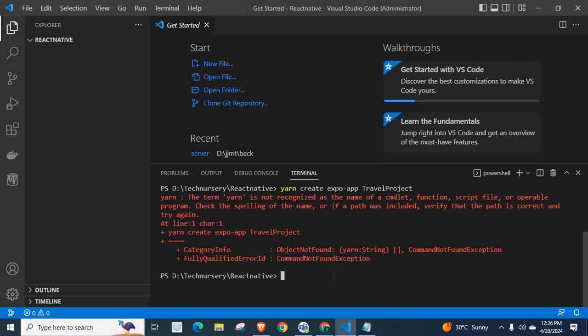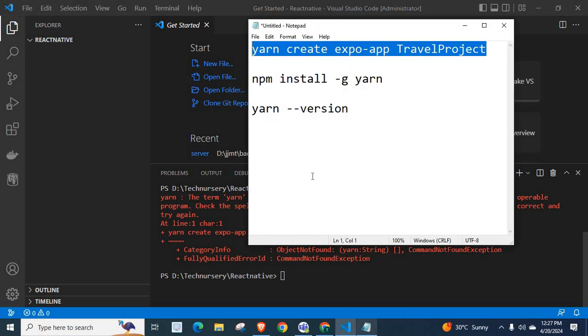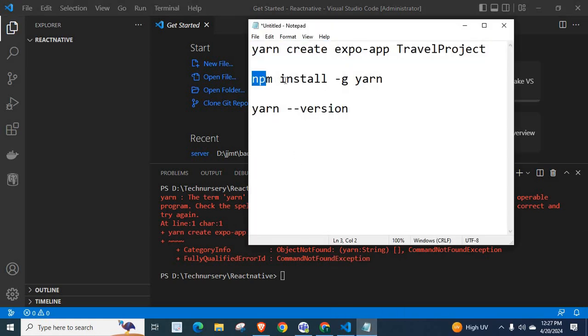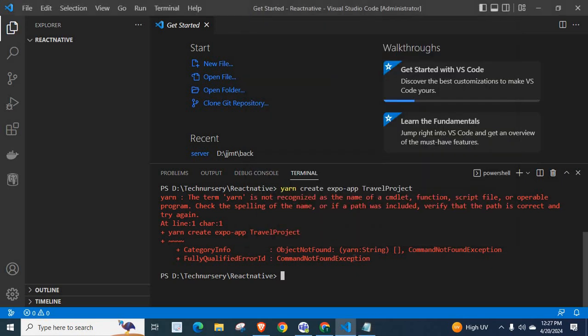So if you are working on a React Native project in Windows or iOS systems, you have to execute a command. I will share it with you. First, you have to execute npm install -g yarn. That means you have to first install yarn on your system. In order to install yarn, you have to execute this command, npm install -g yarn.